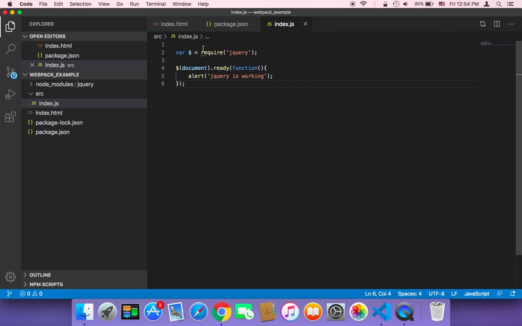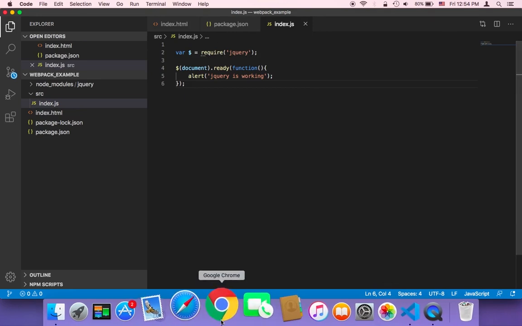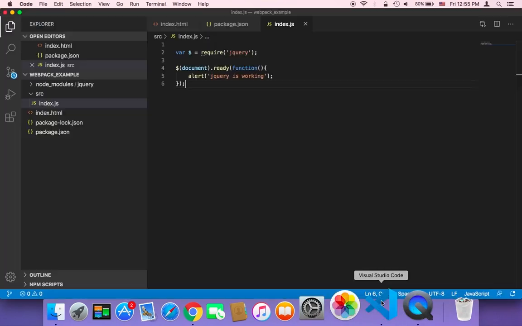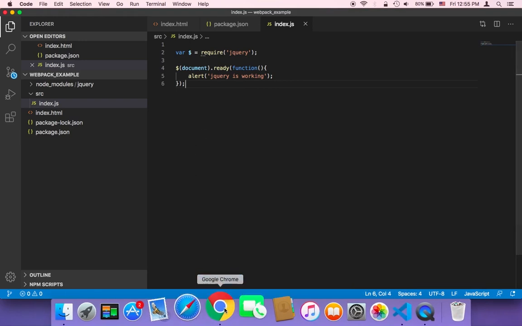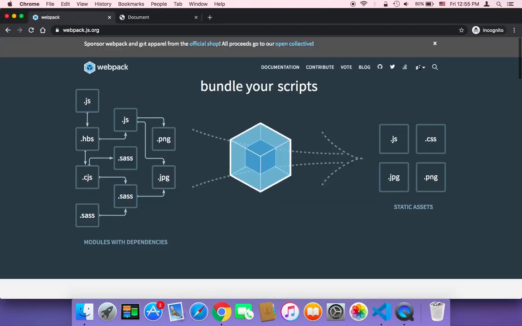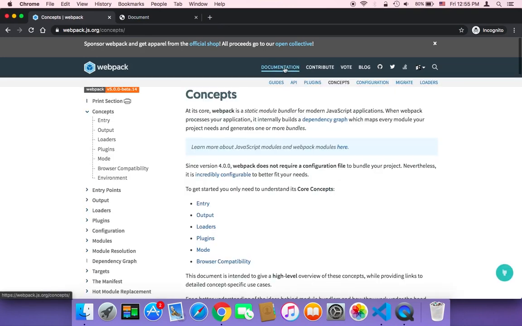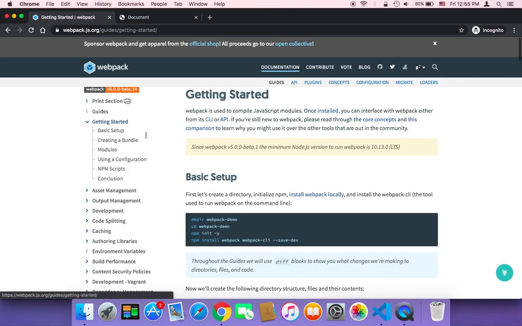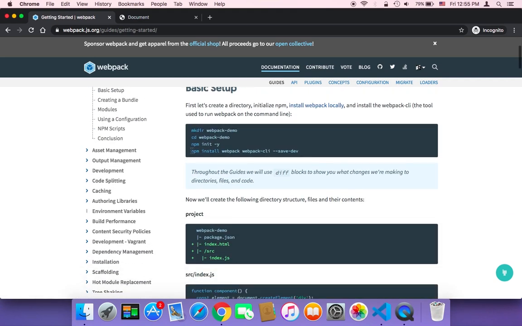By using Webpack, you will be able to make this require work in your browser. Therefore, let's install Webpack. In order to install Webpack, first of all, in the Webpack documentation, click on guides, and then click on getting started. It's going to give you the command that you need in order to install Webpack and the Webpack CLI, which is this.